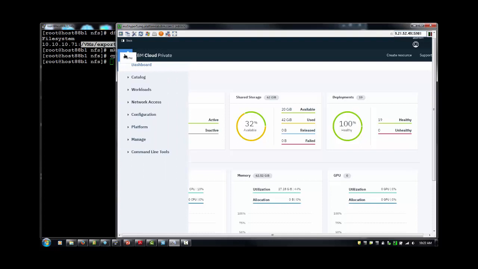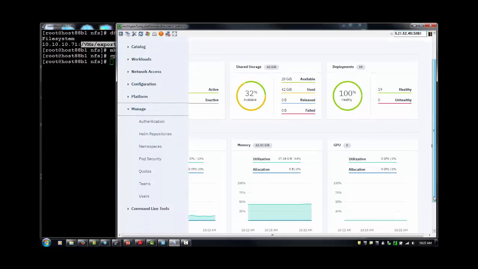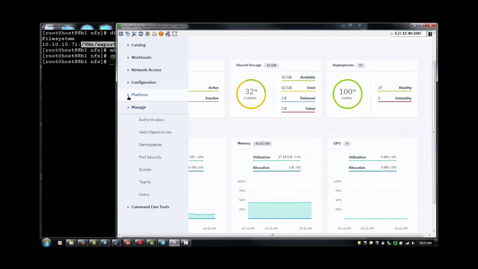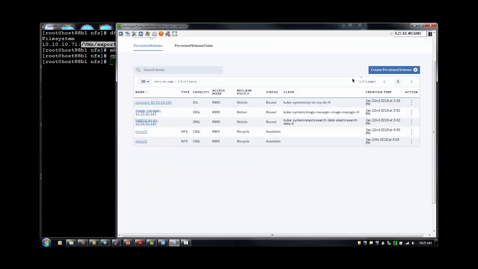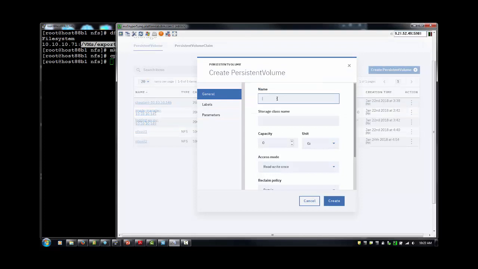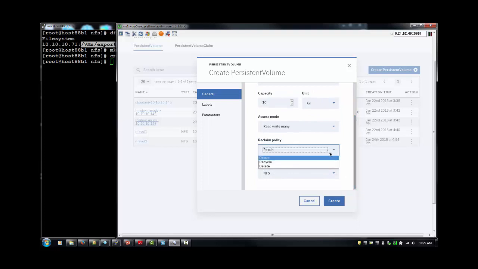Okay, so let's go to the storage. Oops, wrong one. So I need to create a persistent volume. So this will be my vol 01. We'll say it's 10 gigabytes. And this is for configuration, so we'll need read-write access to this. And let's recycle it.